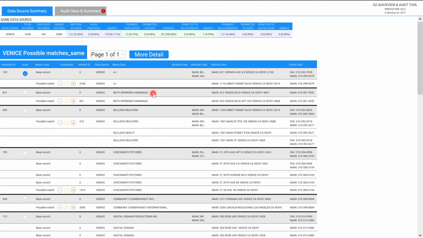Anyway, the next one's Beth Springer handbags, 2 different addresses, same phone number. I'm going to just pretend now that it says possible match there. I'm going to click this button here, hover over, should have matched. This is a good match and therefore should have promoted. So I'm going to click that.